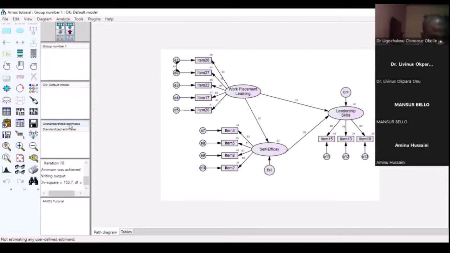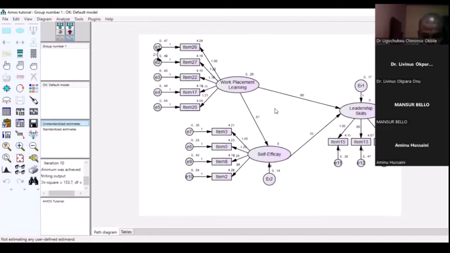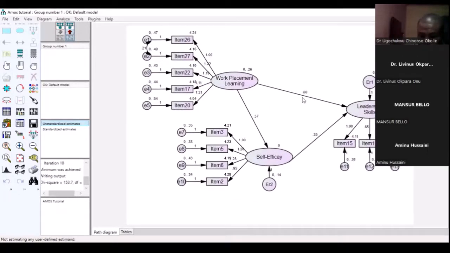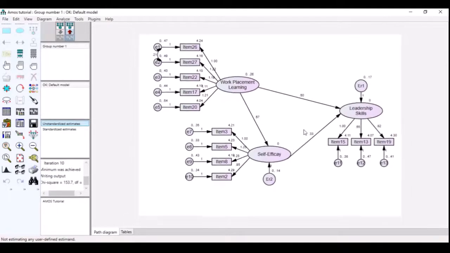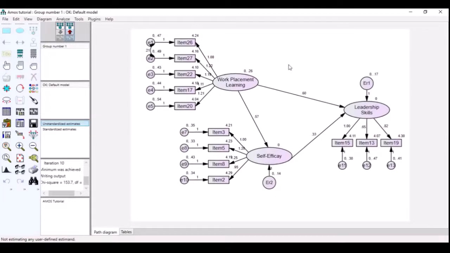So you can see, under unstandardized regression analysis, this is the output that you're going to see. AMOS is going to show you all the variables here.